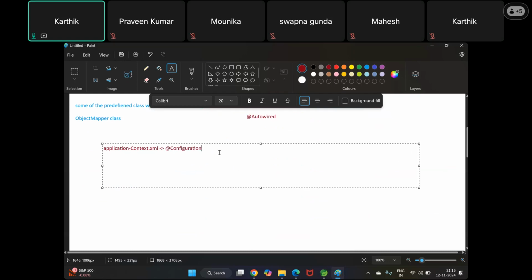It may be any class. If you mention a @Configuration annotation on top of any class name, that means it will be the same as an application context.xml. But Java people are very familiar with classes, and not that much familiar with XMLs, right?